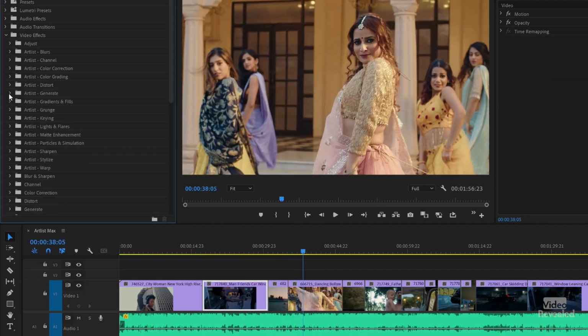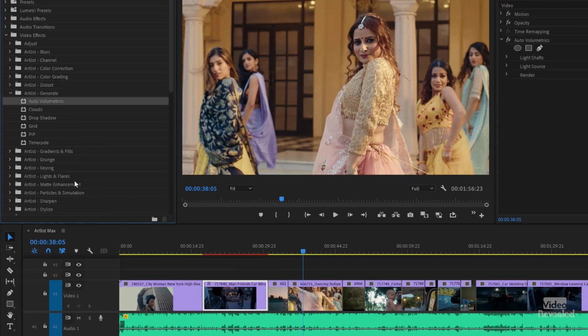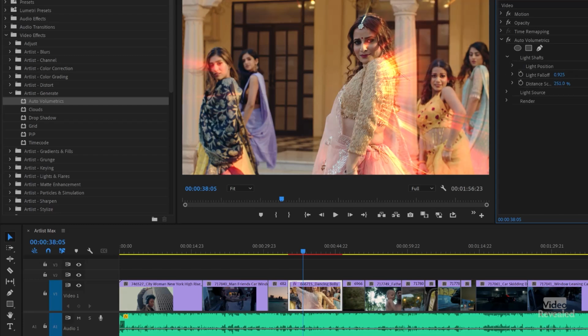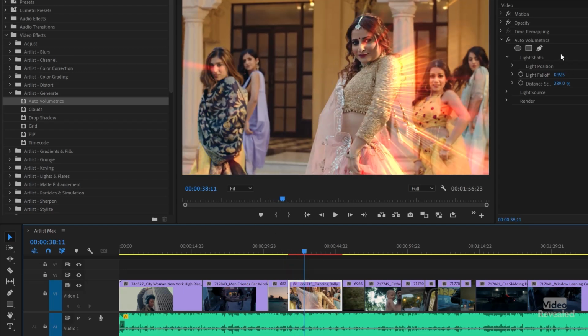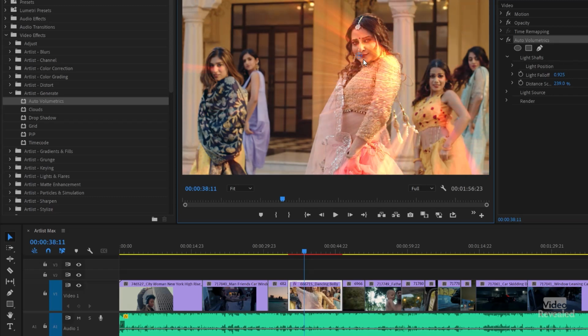Let's go to the Generate section, these auto volumetrics. We'll apply that. And we'll turn up the light shafts, and they're going to shine along here, and you can set where this is. And again, you could animate where this effect is. They're not accelerated, but they're going to look great when you render them out.